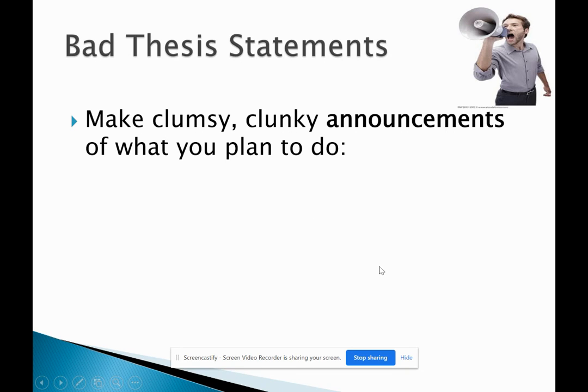So let's talk about what not to do with thesis statements. And this is really what you're going to be quizzed on in that online quiz. I'm going to give you some bad thesis statements, and you're going to tell me what's wrong with them. Okay. So one thing that students sometimes do that you want to avoid is doing what's called an announcement thesis, a clunky, clumsy, and ham-fisted announcement of what you plan to do in the essay.